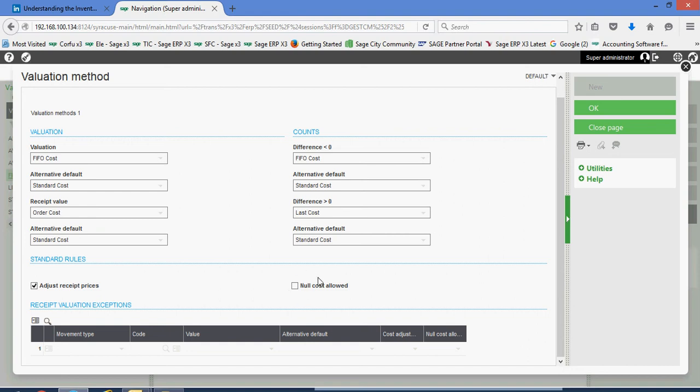Maybe you have consigned inventory that you need to transact in your system at a $0 value. So that might be a reason for which you want to have that box checked. Okay. Then finally down here we have this section here for receipt valuation exceptions.